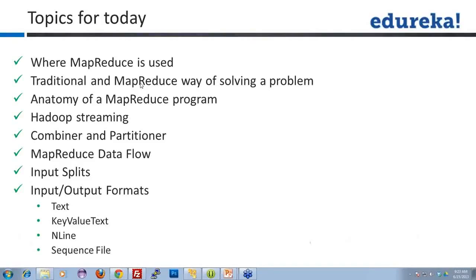So now in today's class, these are the things which we are going to cover. Some of the things I'll cover today, and the next things I'll cover in the next slide. So where MapReduce is used, we'll also look at the traditional ways of solving the same problems which we used to do when I was young. And we will also look at the MapReduce way of solving a problem.